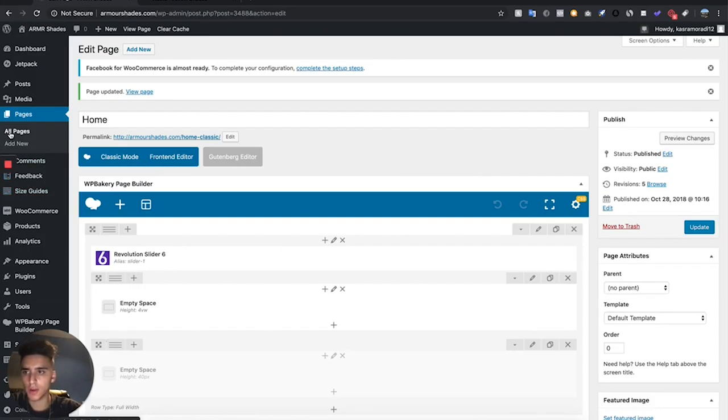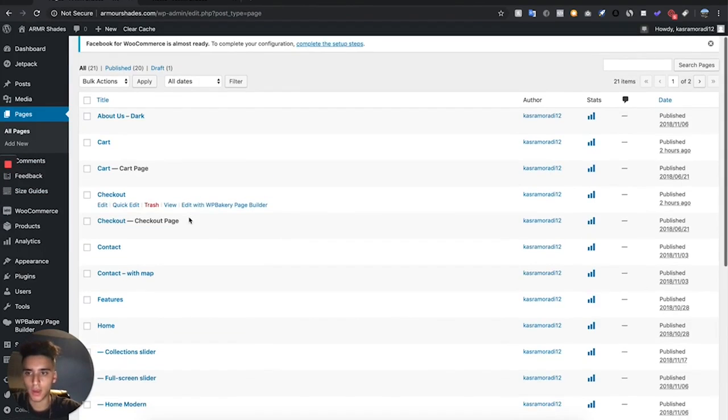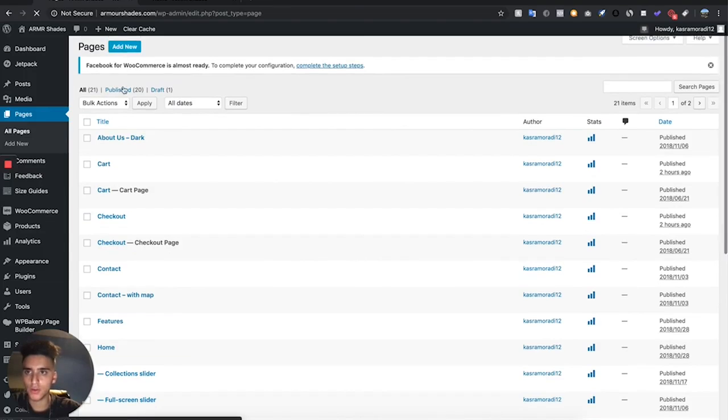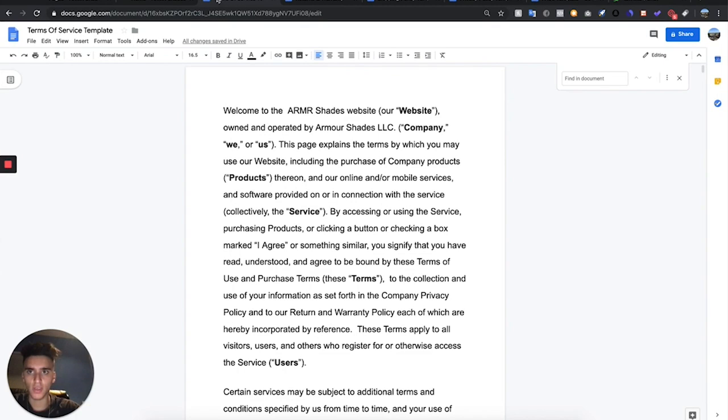And what we're going to do now is we're just going to go back to all pages, and then we're just going to add a new page. Essentially what you guys are going to want to do is I'm going to leave a link in the description down below with a Google Drive with all of these templates in there.